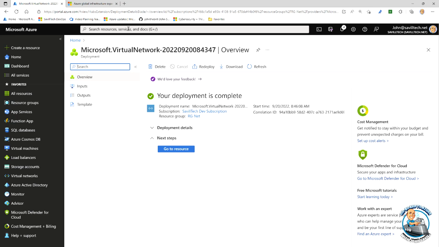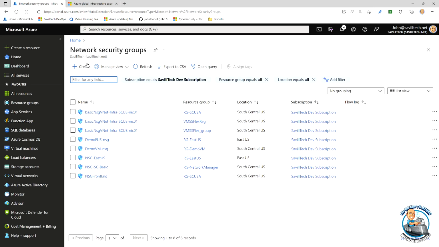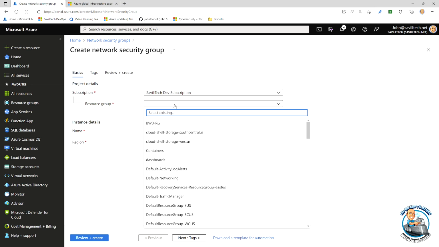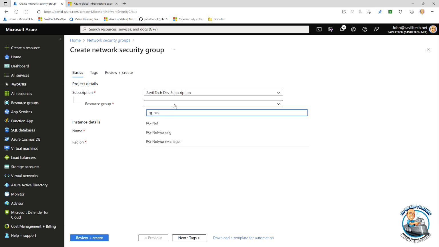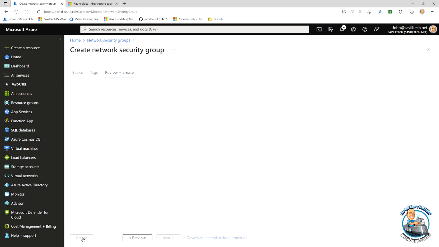so we've now got our virtual network. We're now going to search for NSGs, network security groups. We're going to create a new one. Now we're going to put it in our networking resource group because its life cycle, it exists with it. So we'll call it NSG South Central US. We're going to create it in the same region. That's really important. And we just go ahead and create it.